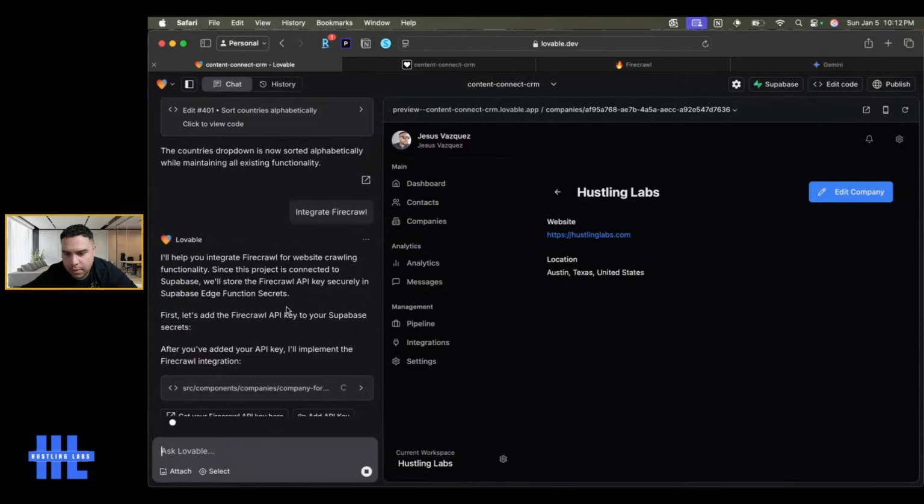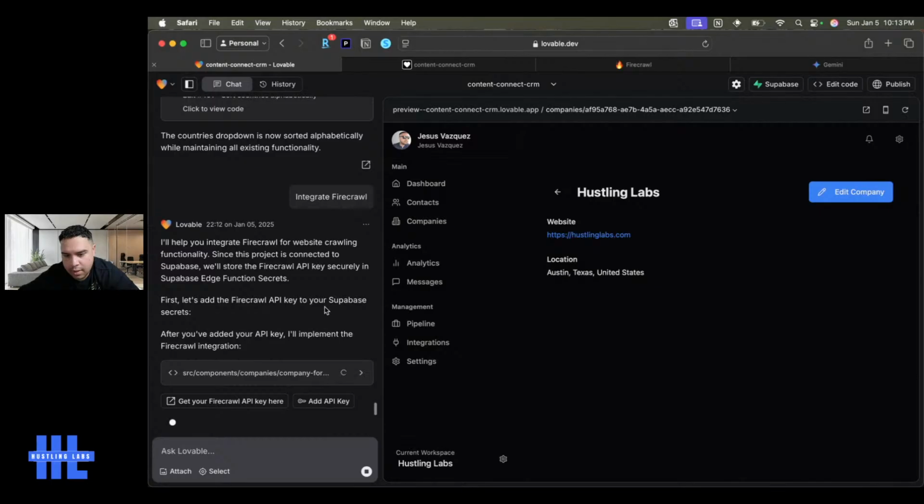I will help you integrate website scraping functionality. Since this project is connected to Supabase, we will start with the Firecrawl API key security. First, add the API key to your Supabase secrets.